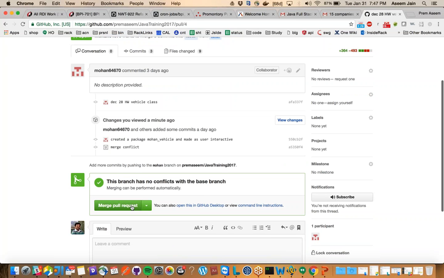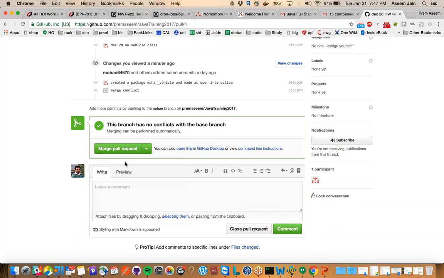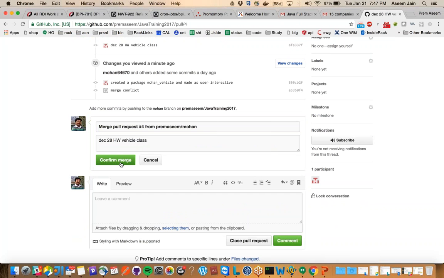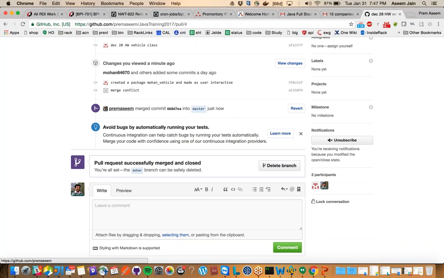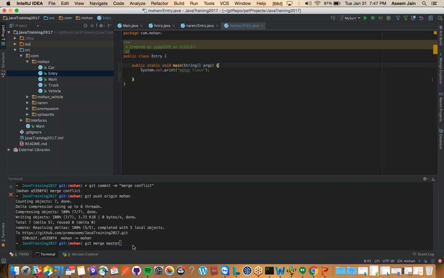Previously it was showing here it cannot merge, it has conflict, you have to do a command line instruction, something like that. So now let us try to merge it. So we will do just a merge, and then the commit will automatically get created. We'll say merge. Now this has been merged into the master. So if now I will pull, now my status would be something else. Let me show you. Git checkout master.